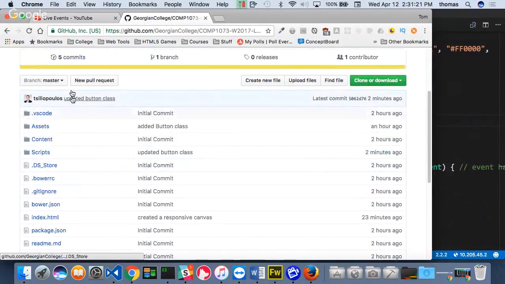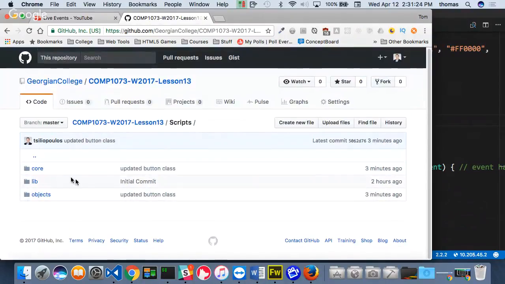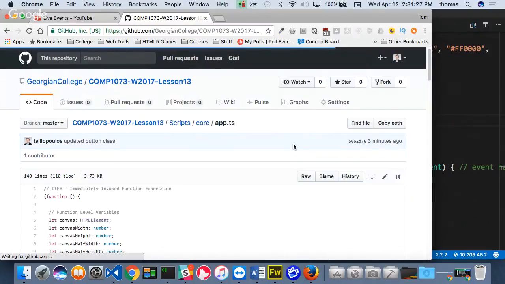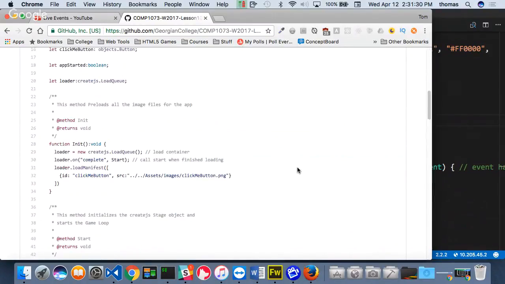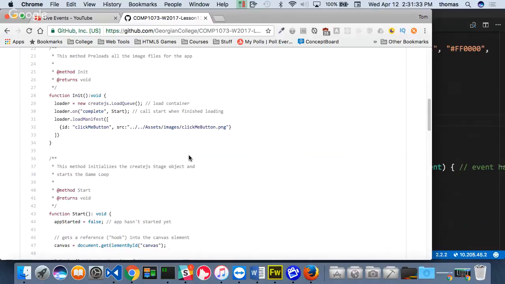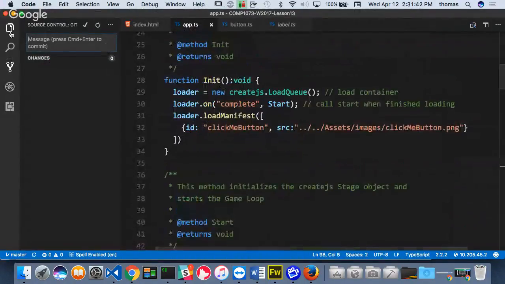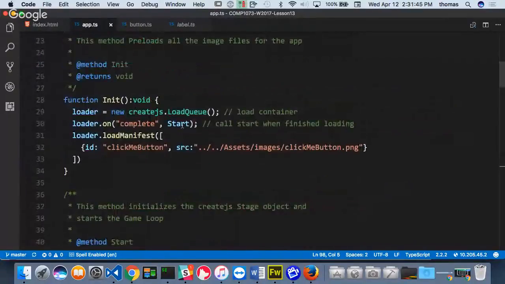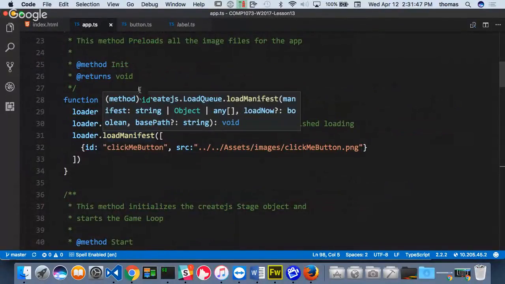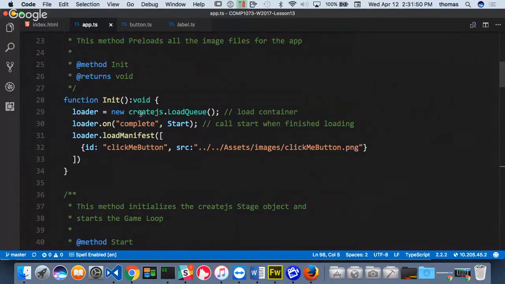If you want to see my latest code, you can see it here by going to scripts, going to core, going to app.js. This is where I made all these changes, where I have my preloader in place and everything working. So to recap, I added my preloader up here at the top, in a new function called init. This function gets called when the window loads for the first time. I create my load container, and I listen for when all my loading is complete, and that only happens when my click me button has finished loading.